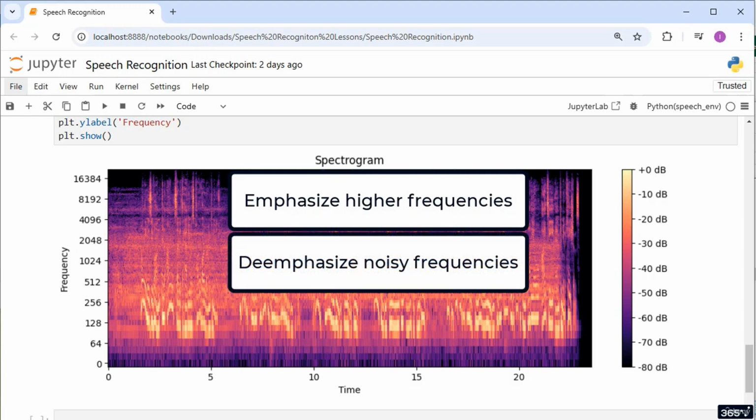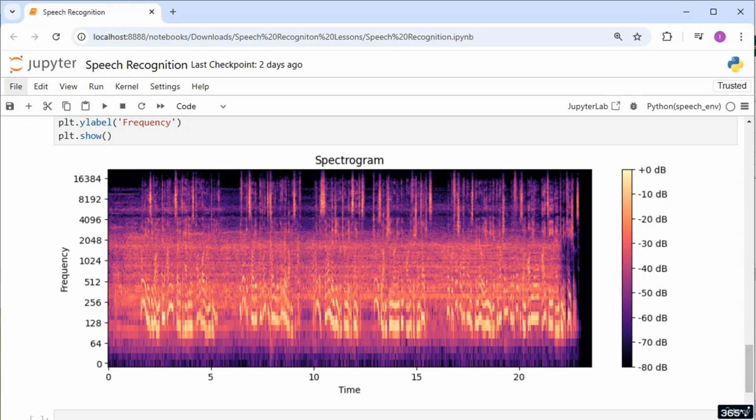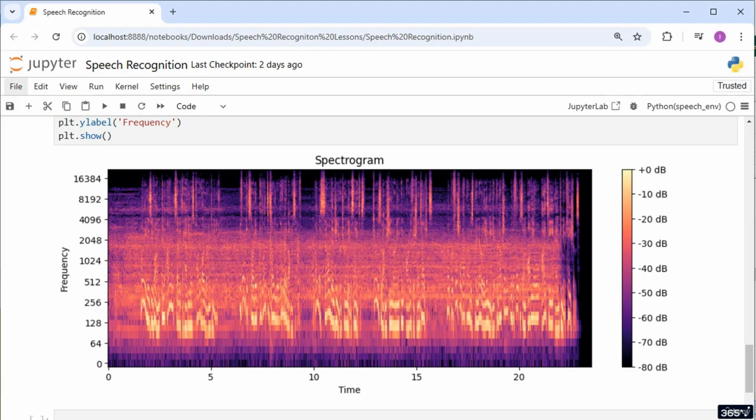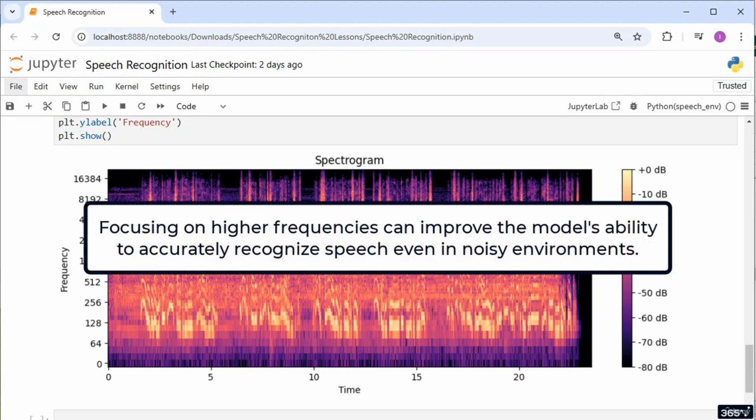High-frequency components of speech often carry essential information for understanding and differentiating words. Models tend to perform better when processing higher frequencies because these frequencies contain critical speech details, such as consonants, that help distinguish between similar-sounding words. Focusing on these higher frequencies can improve the model's ability to accurately recognize speech, even in noisy environments. So how can we do that?